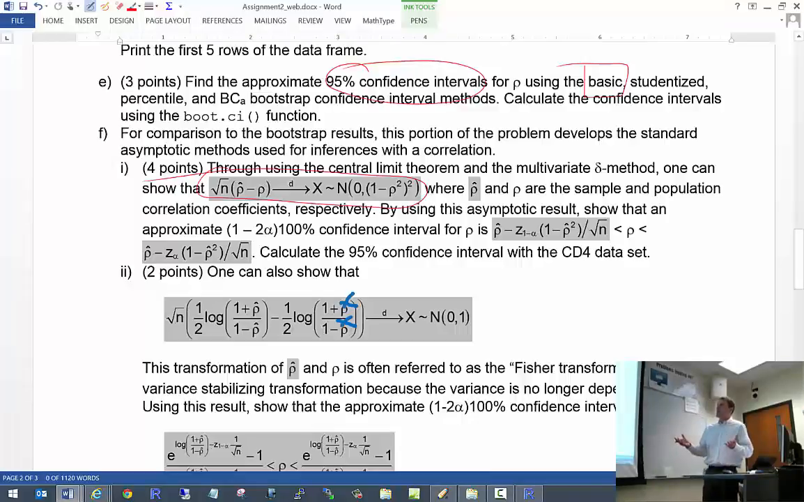The first method relies on using the central limit theorem and a multivariate delta method, and one can actually show that the square root of n times rho hat minus rho converges in distribution to a normal random variable with a mean of 0 and variance of (1 minus rho squared) squared. You don't have to show that part. But what I want you to do is take that result, that approximate normality, and show how a confidence interval of this form will be derived.